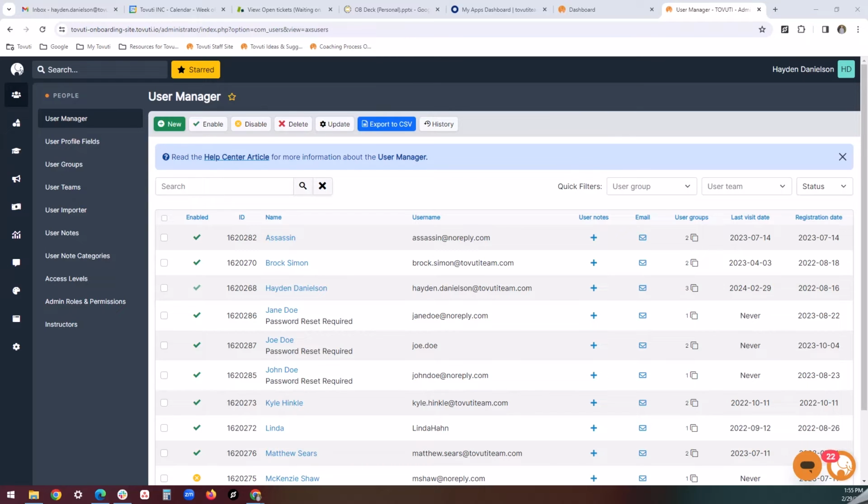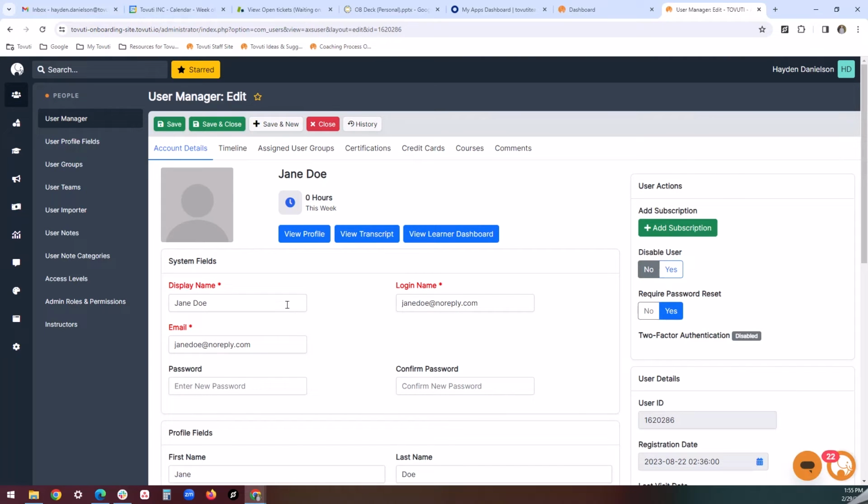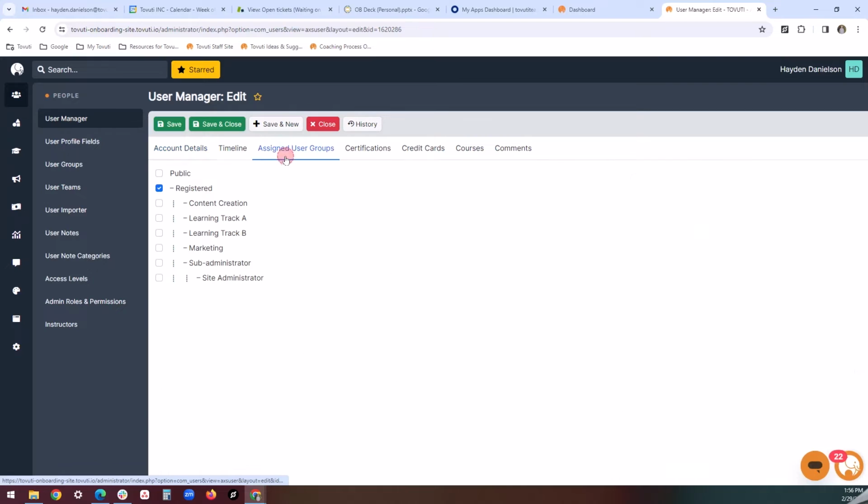Let's take a look at an example here in the User Manager. Specifically, we're going to be clicking into Jane Doe's profile. Once we do so, we can navigate to the Assigned User Groups tab. Here underneath the Assigned User Groups tab, all we need to do is checkbox the Site Administrator group and click Save.